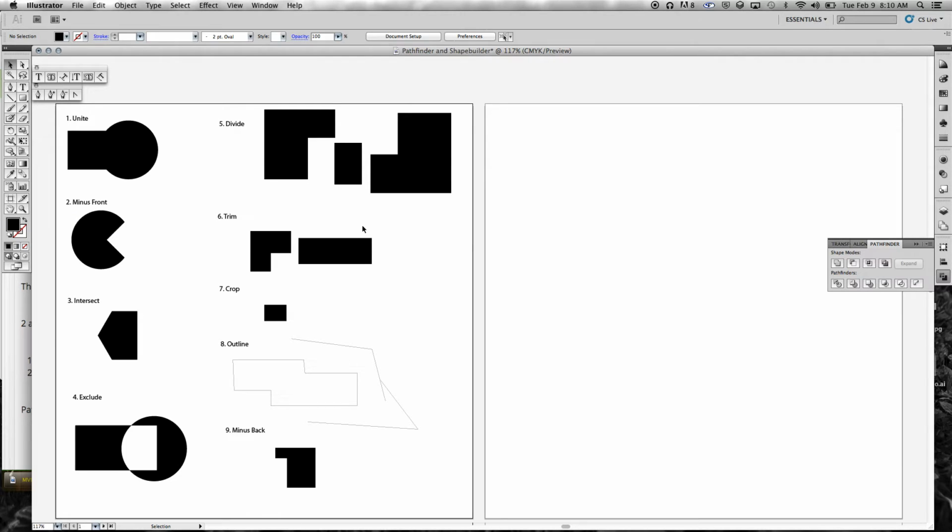Again, these should all be placed on the first artboard. Okay, so you'll have 9 of them. Again, we are going to skip merge, so you do not need to do merge. Okay, so all the other ones you need to do.